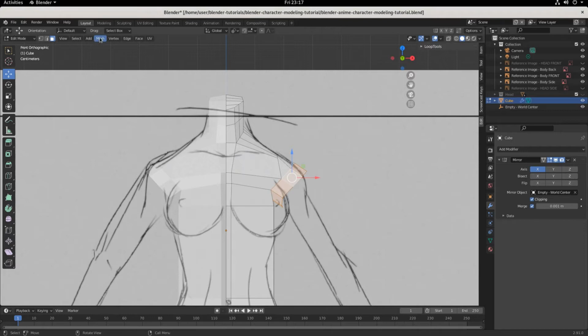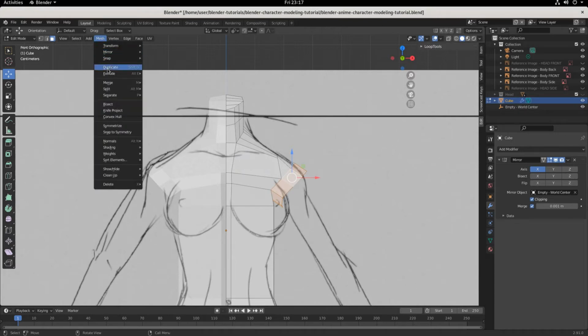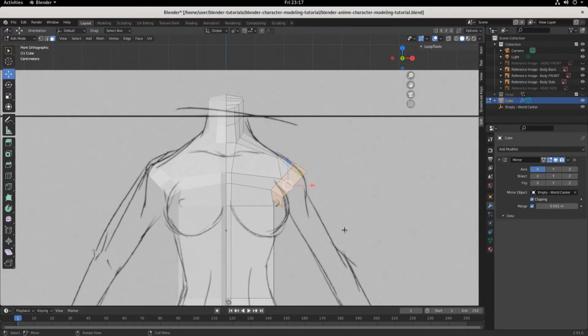Okay, come up, we hit Mesh, we hit Split, Selection, and now if we hit G, holy cow, what happened? We separated the arm, which is pretty awesome. Okay, so now, well, we separated this. We do that.